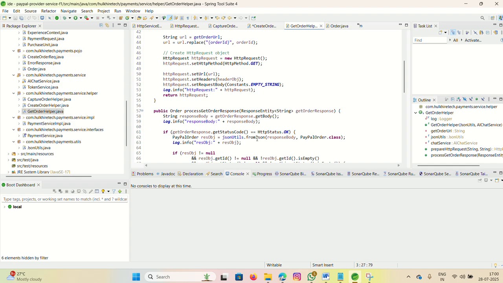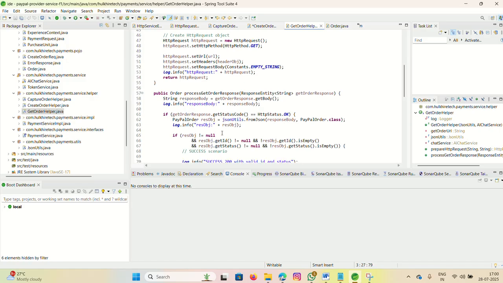And next method is process get order response. It accepts the get order response. This method takes the response returned by PayPal after we make the GET call and converts it into our internal order object. Next step is reading and printing the response. Read the response body and print it.